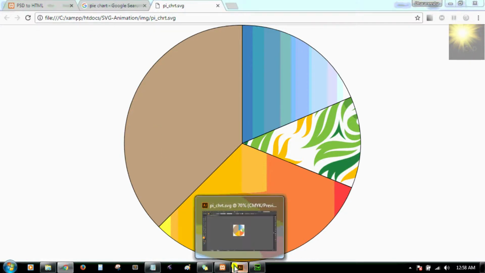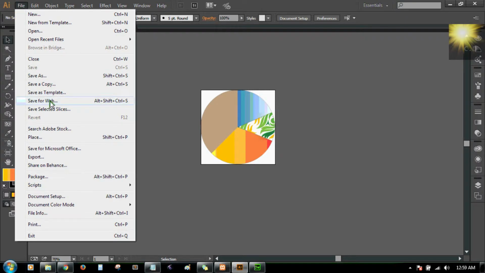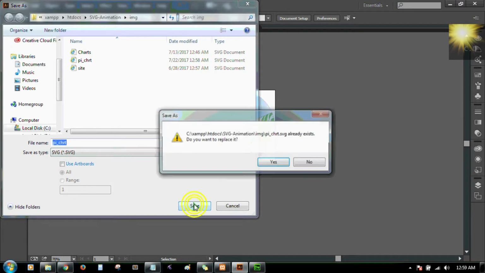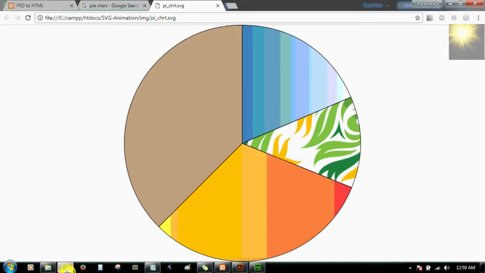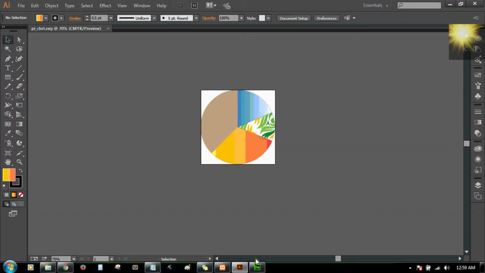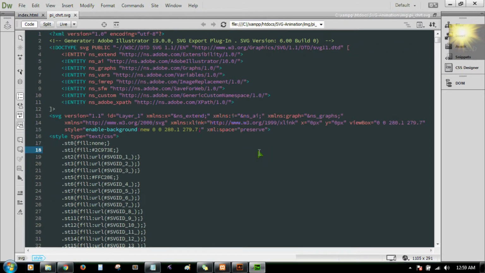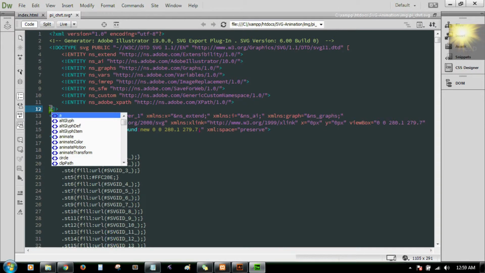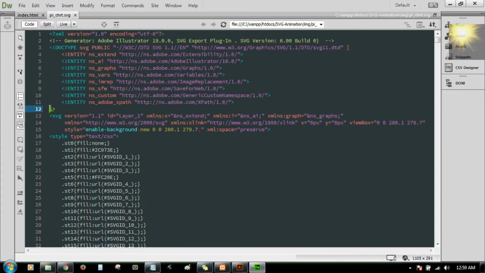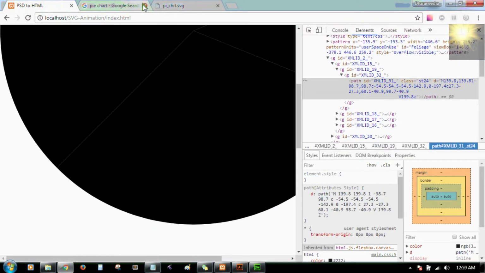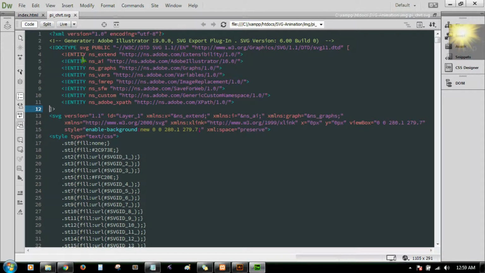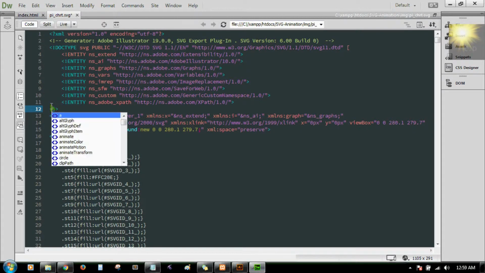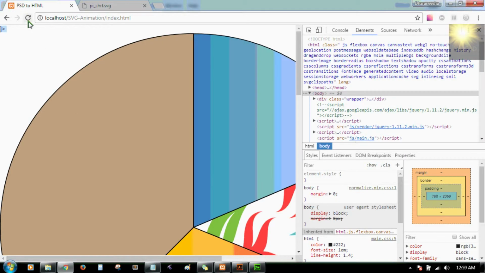If I want to make changes while saving the Illustrator file, I'm just going to save as SVG, check preserve Illustrator capabilities, then press OK. Now if you see, you are getting the code like this. I'm just going to give one comment here so this code won't reflect in the browser, otherwise it will come like this in the browser. I want to remove this code, so I'm going to comment it, save, then reload. Now it is gone.